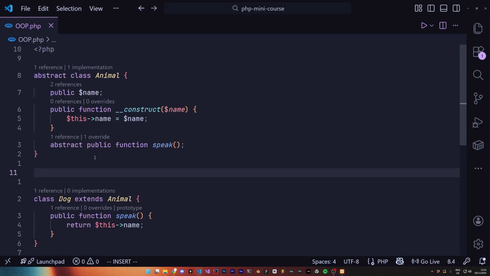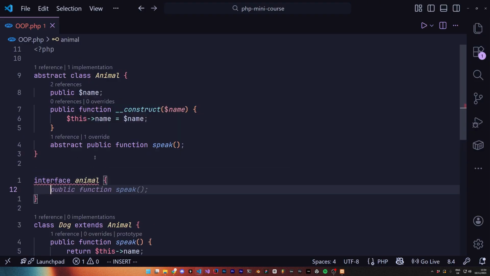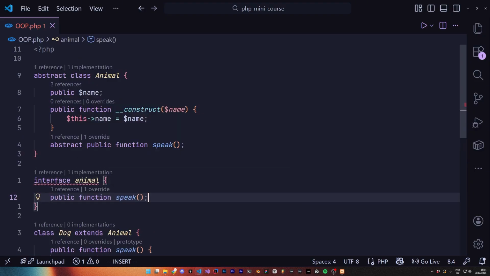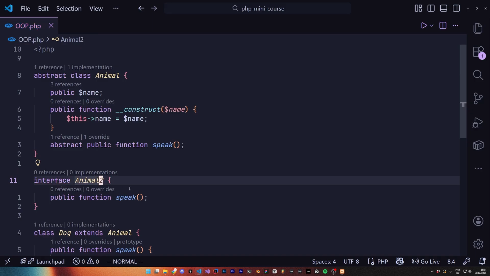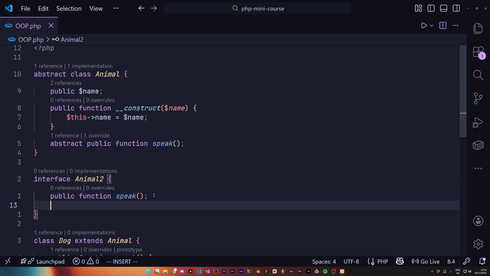Because as you can see, if I do an interface example, I can only write functions. Sorry, let me do something like this so it doesn't fail. I can only do functions. I can't set a name. I can't set a public name.